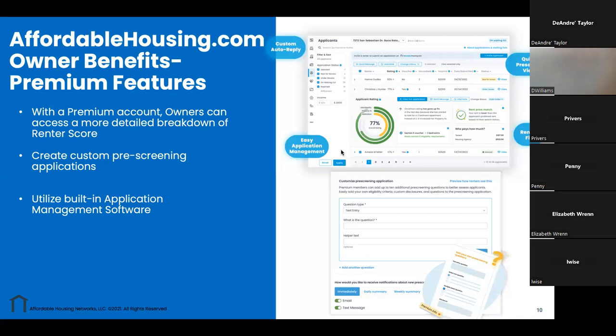So maybe they're not actively on the website every day, or maybe you're a little bit out of their price range. Maybe they're really going for a 3-bedroom and you have a 2-bedroom, but you have a loft. So that's different things you would look into. You can create a custom pre-screening application. So add additional questions, like if they have any pets or how many people will be within the household, things like that. You can actually create those pre-screening questions to add to the application. And then, of course, you get to utilize the built-in application management software overall.